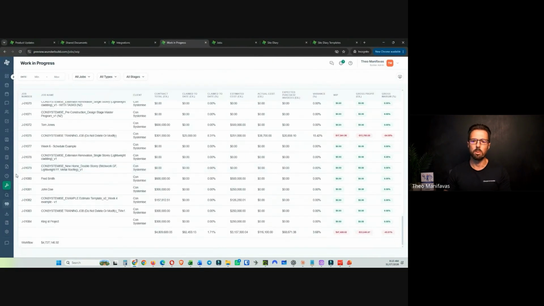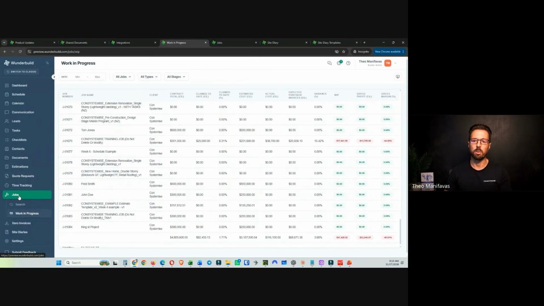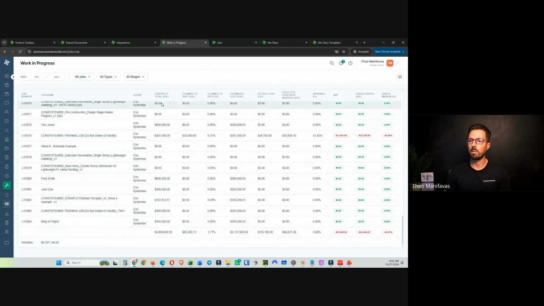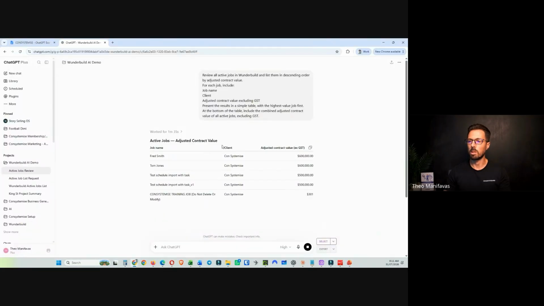If you go to jobs, work in progress in your Wunderbuild account, it's going to bring up all your jobs, provided you've got all jobs toggled on here. Then if I scroll down to the bottom, you'll see this is the total contract value of all my jobs, which includes the adjusted total contract value, and we've got 4,809,600. Now if I go back into ChatGPT, you can see it's come back.